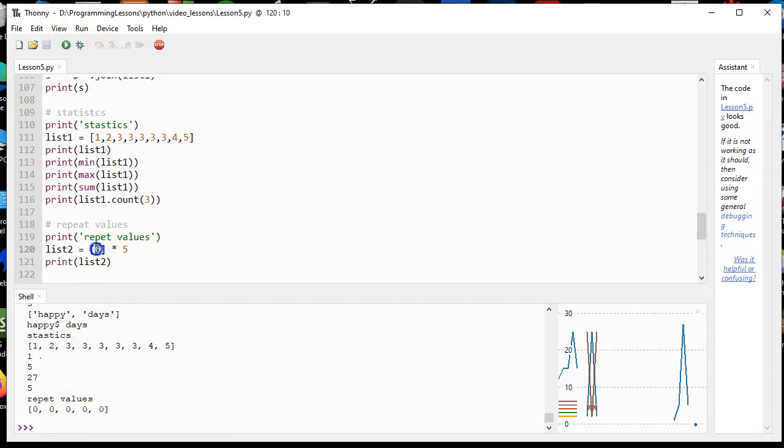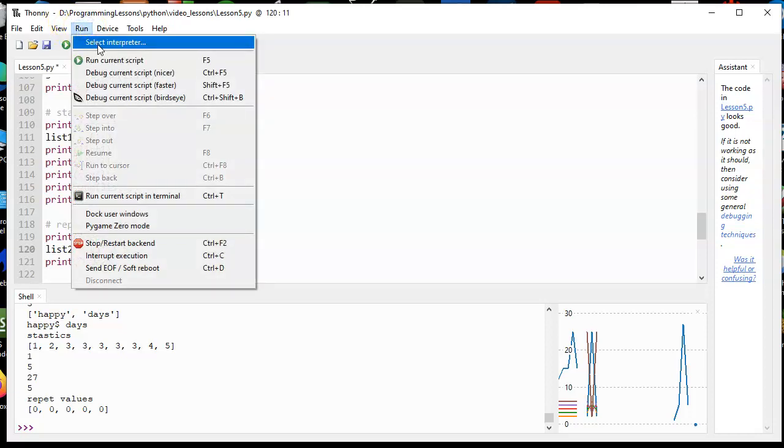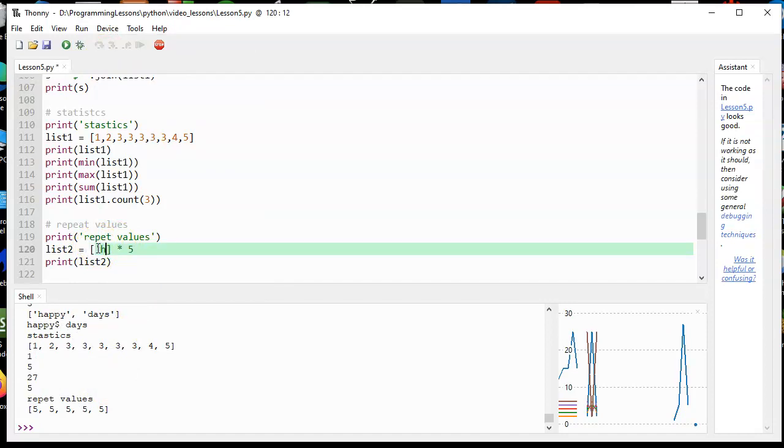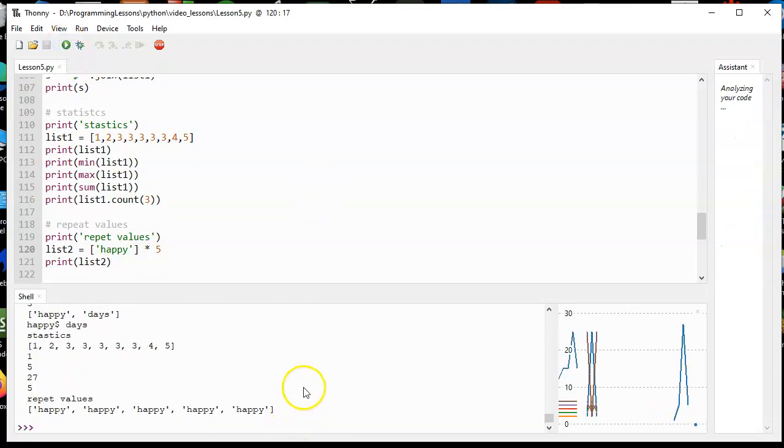And if you don't like zeros, you can put numbers. I'll just put 5, 5 5s. And you can even put letters in. Let's use happy, because happy is such a happy word. Here, I got 5 happies. Okay, so that's all for the list. Next video, we do the sets and the dictionary. So stay tuned. So let's stop this one now.